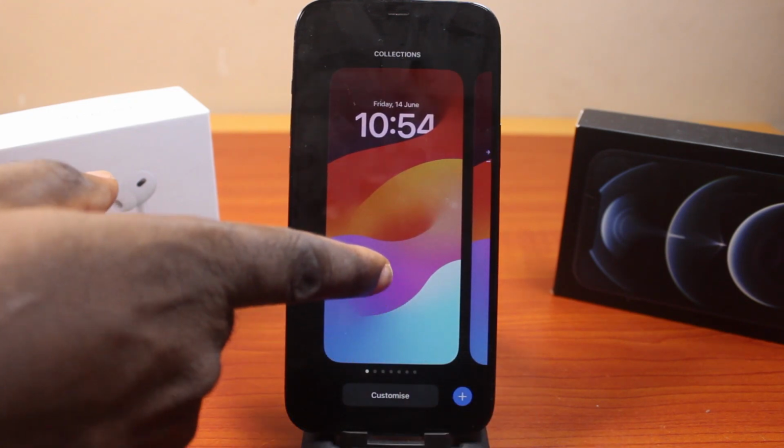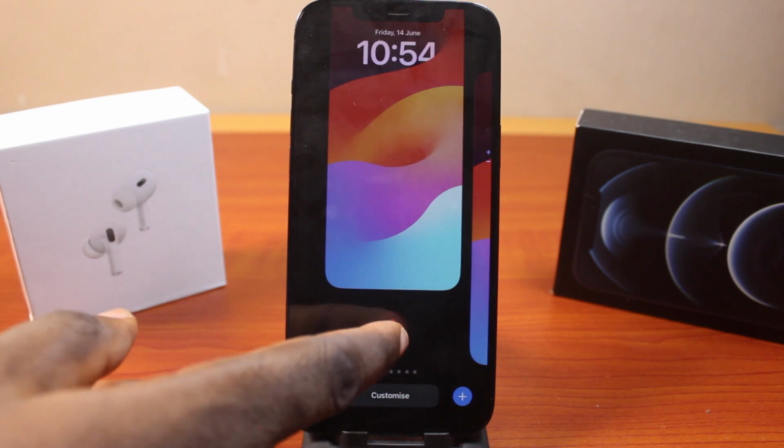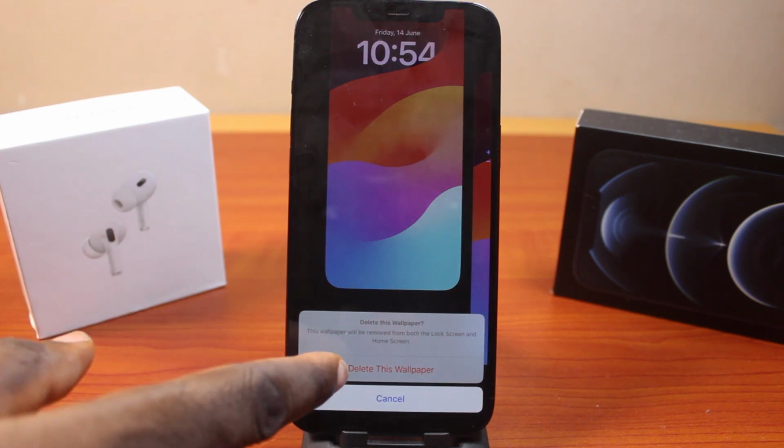Then to delete, swipe up like this and then click on the delete button. Then you should see "Delete this wallpaper." Go ahead and click on that.